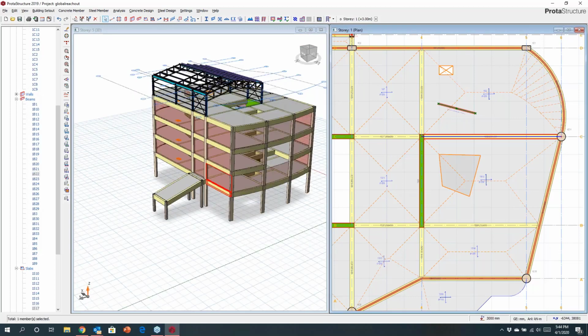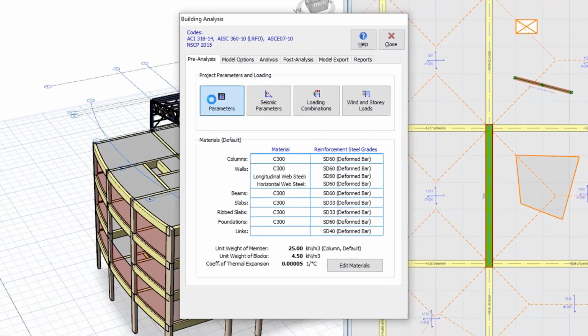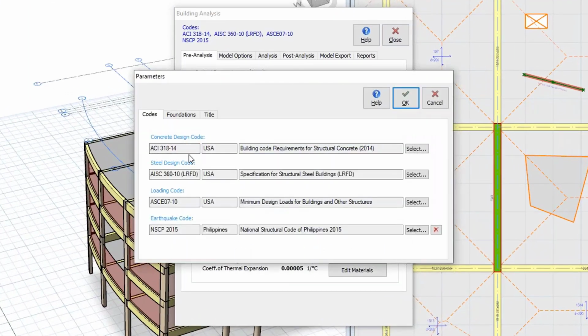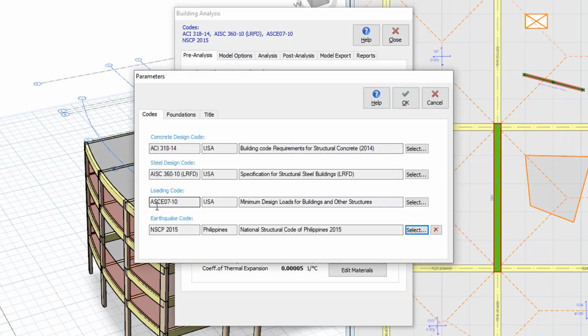Now at this point, I just want to move in and start looking at the analysis and design of this. Earlier I had loaded codes of practice here, and I'm using the American codes here. I've also used the local earthquake code for the Philippines, but there are other codes of practice here that you can choose from. So for seismic, I might be interested in using Eurocode 8 or IBC or UBC. I can draw from the library here.